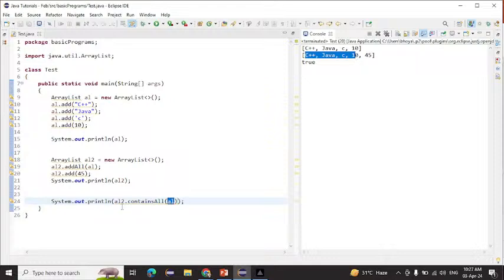So it will check only whether all the elements which are present inside al1 are contained inside al2 or not. That is the use of our containsAll.